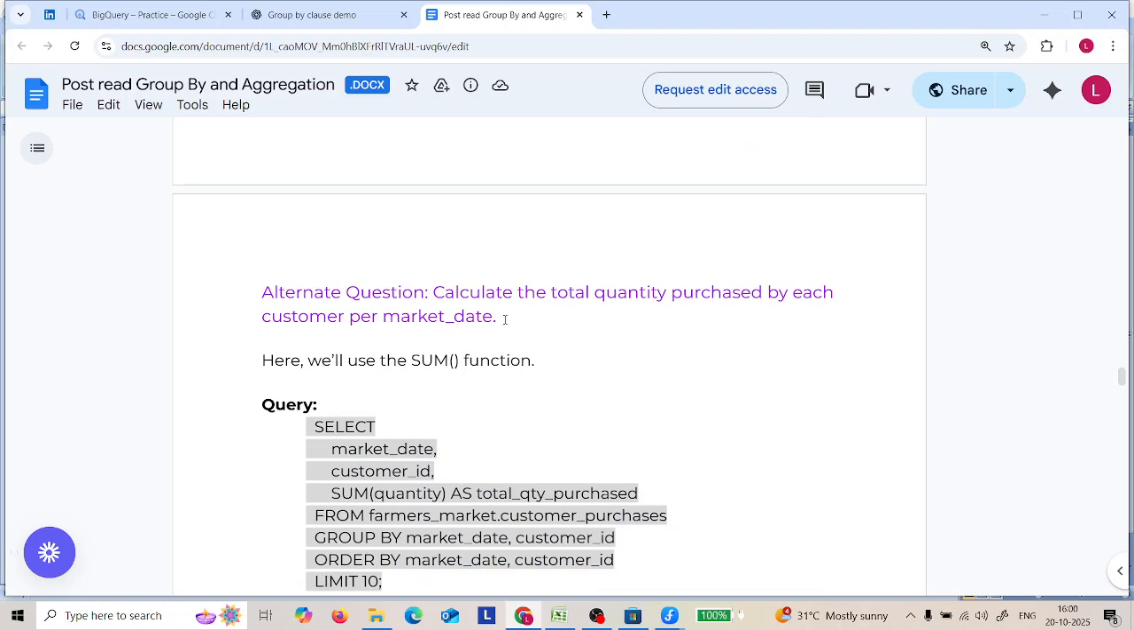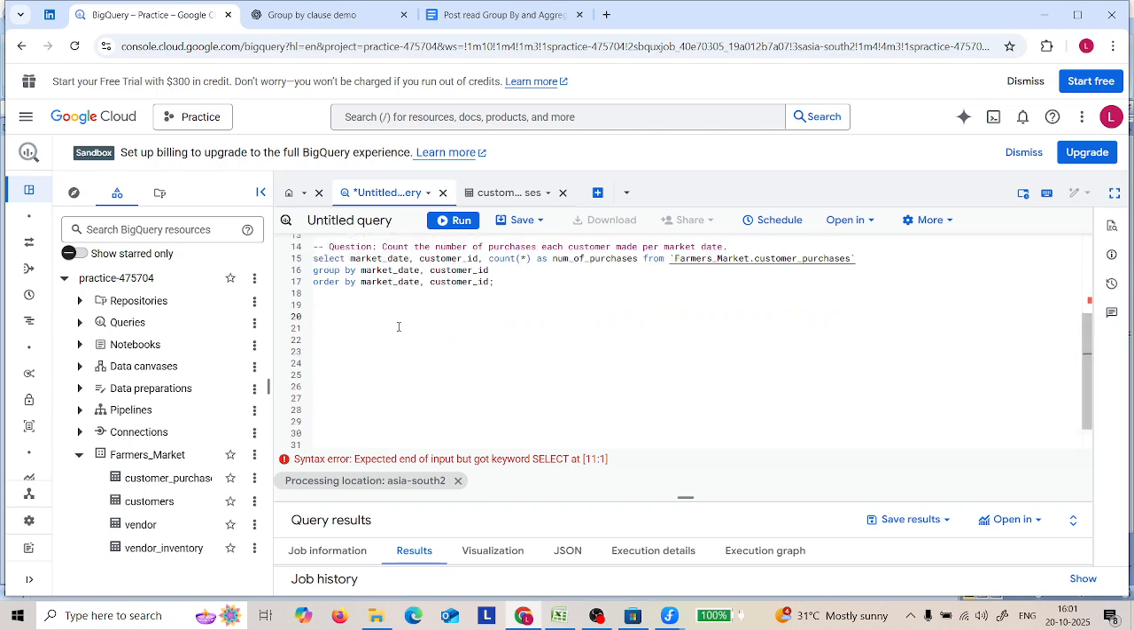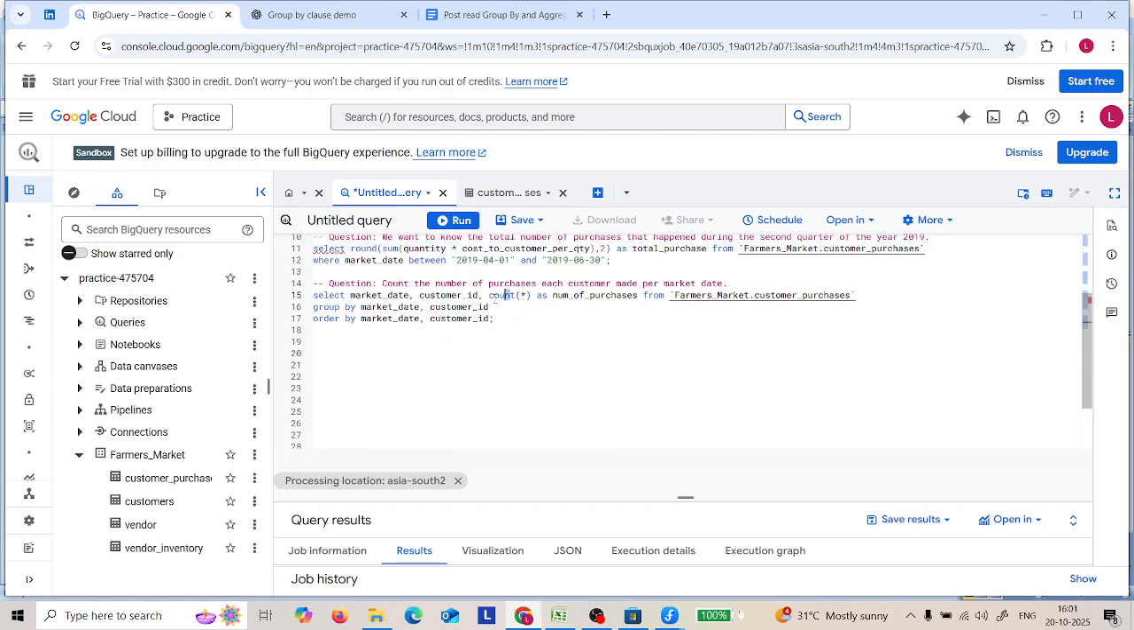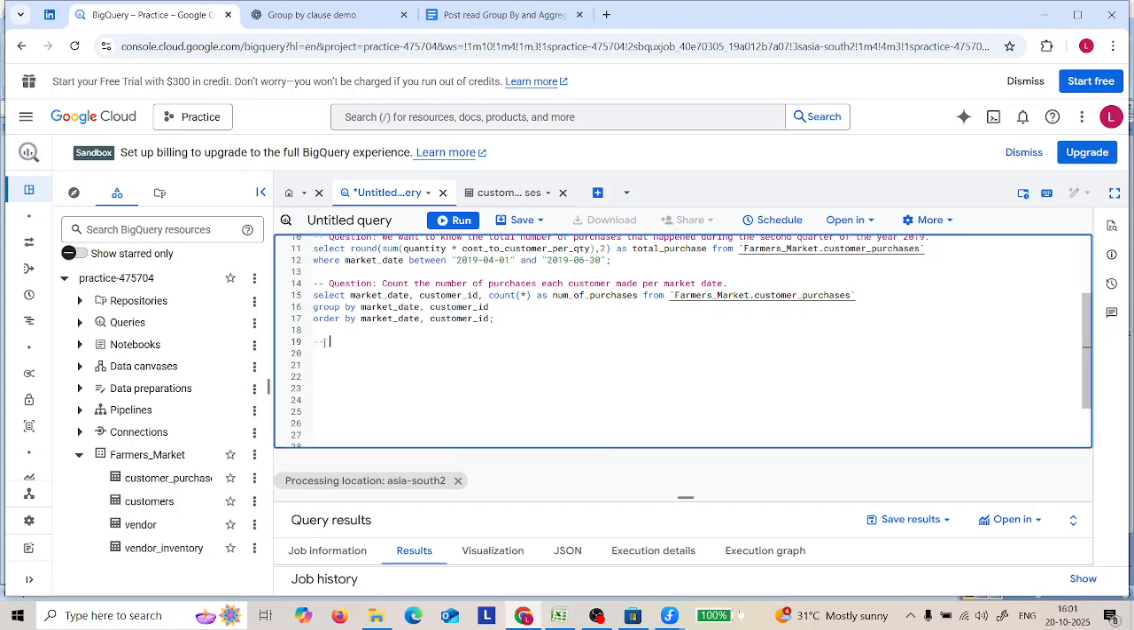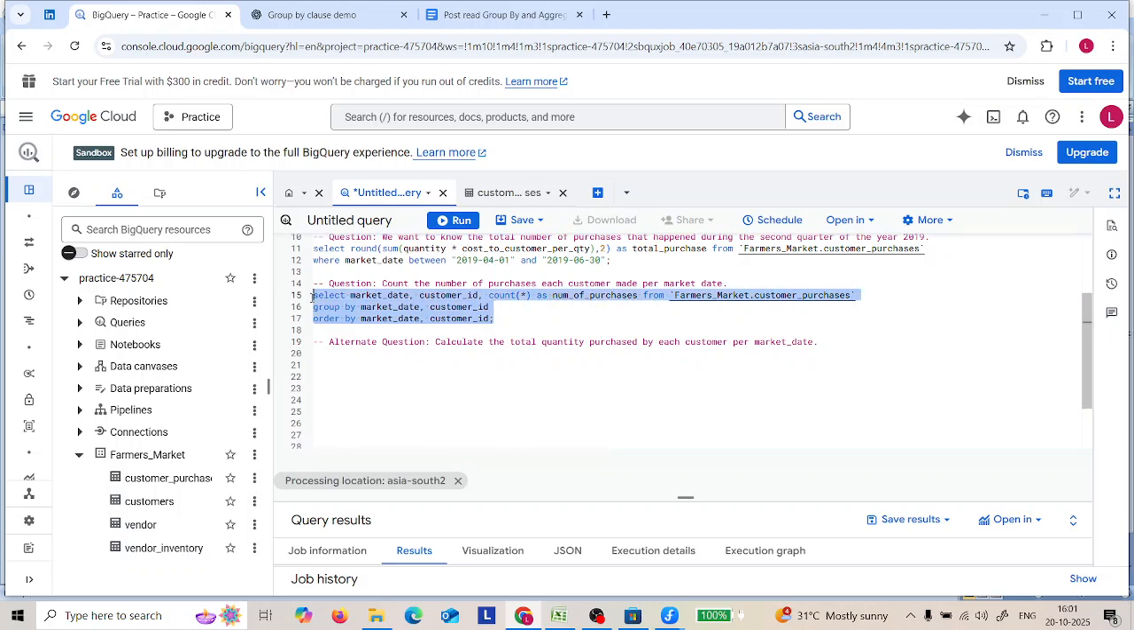Okay, total quantity purchased by each customer per market date. It's the same question, just in place of count we have to do the total quantity. So what we can do, we can find the sum of quantity, right? What we have to do is just replace this count with the sum, otherwise the whole question is the same. Let me copy the code.